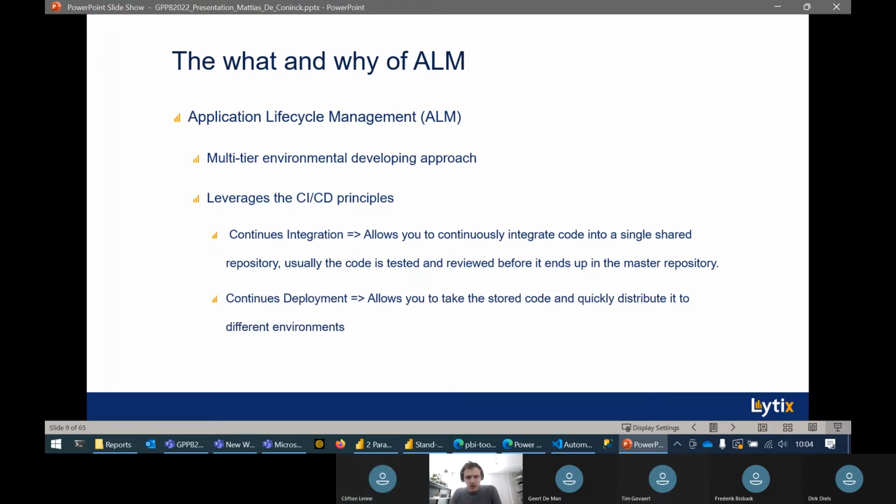When you want to do continuous deployment, you take the datasets and reports you stored on this repository and you distribute these towards the different environments.